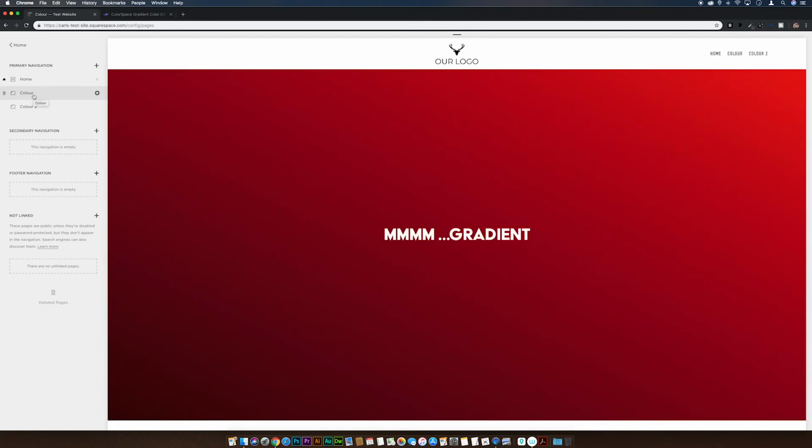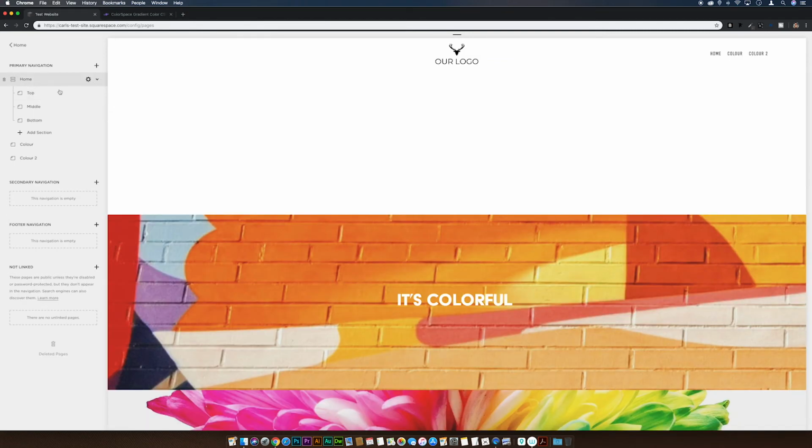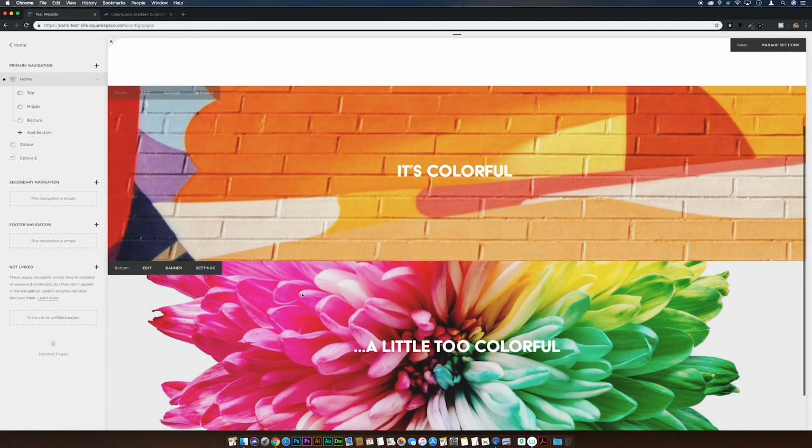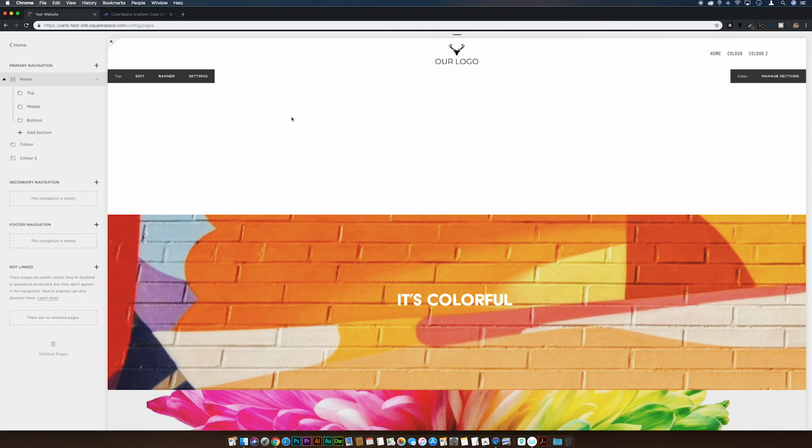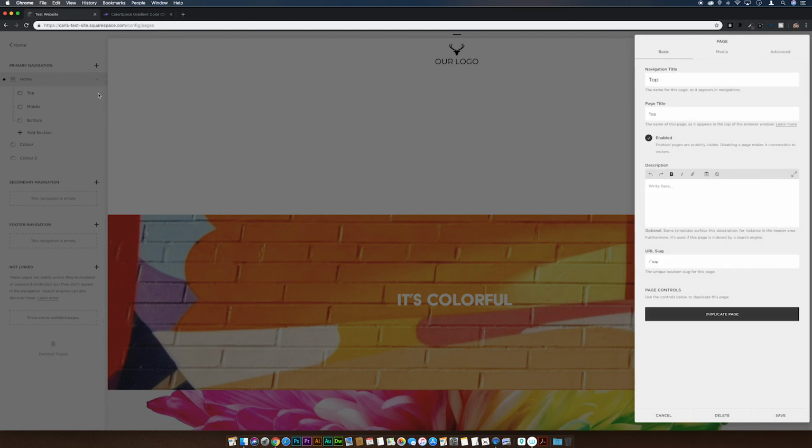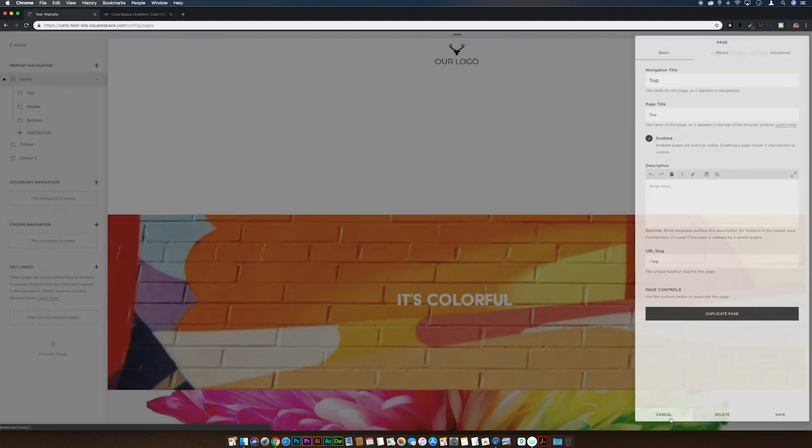So how do we add this gradient then to pages within an index? So if we come back to the home page, we'll see that this is an index page. We've got 3 pages within the index, top, middle and bottom. So this is the top canvas that we've got at the top. So let's say for instance we wanted to put a gradient background in this top page within the index. What we do, we come across to our top page, we just click on this cog icon, and then we want to make a note of the URL slug. So quite simple, top. Let's just cancel that.